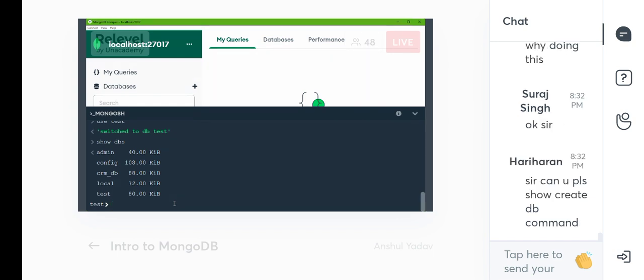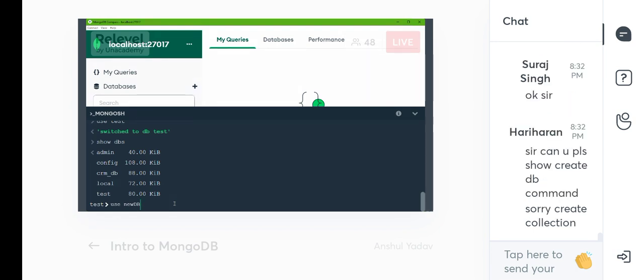Sir, can you please show the create DB command? Create DB, there is no create. I think there is a create DB command, but typically if you want to create a DB, you can just create it using the use command. Whenever you want to create a DB, you can just do use new DB, and if the DB is not already present, it gets created.